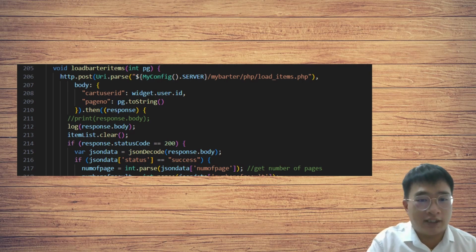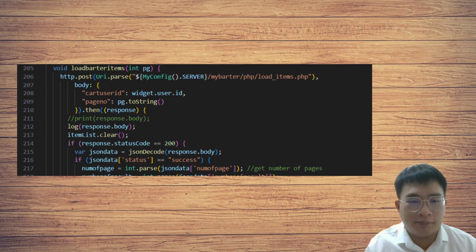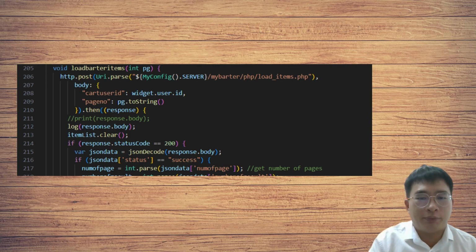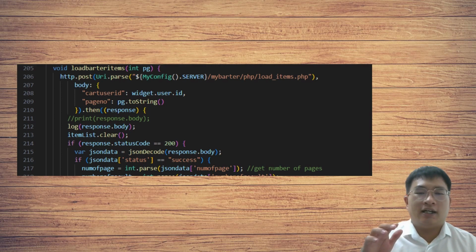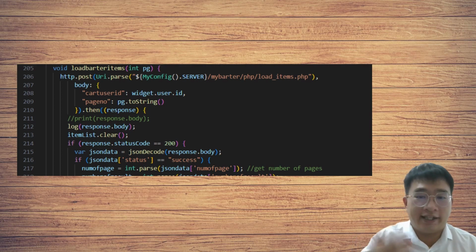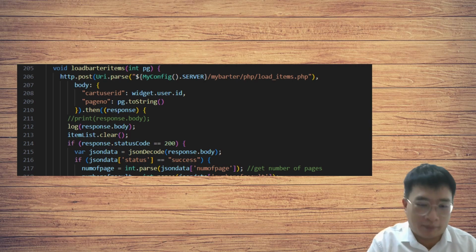In this method, an HTTP POST request is sent to the server's load_item.php. This requires the user ID and the page number as parameters in the request body. If the status in the JSON data is success, it means the items loaded successfully. The function then retrieves the number of pages from the JSON data and assigns it to the numberofpage variable.